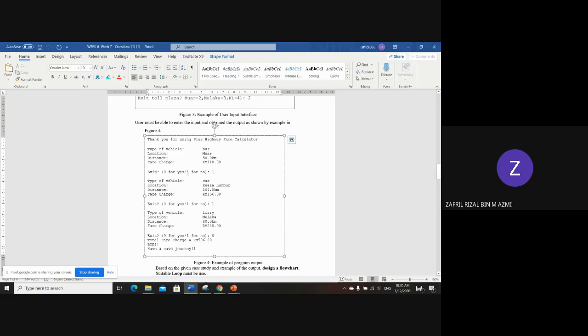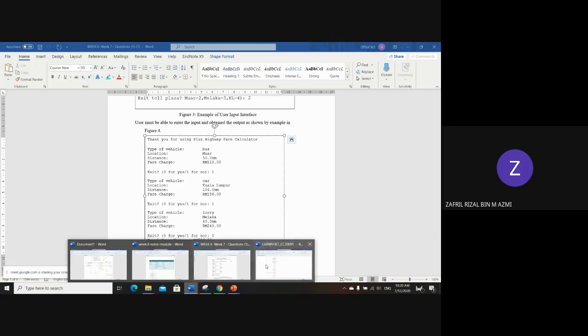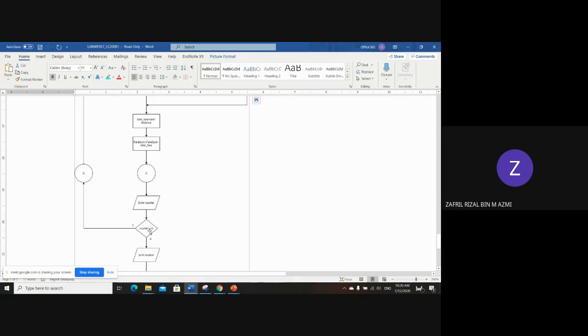That's wrong. It's supposed to be 1. 1 if you don't want to exit, 0 if you want to exit. So that is wrong, it's supposed to be 1, don't want to exit, right? Is it correct, class? Is 1 exit or not? No. So counter should be equal to 1.